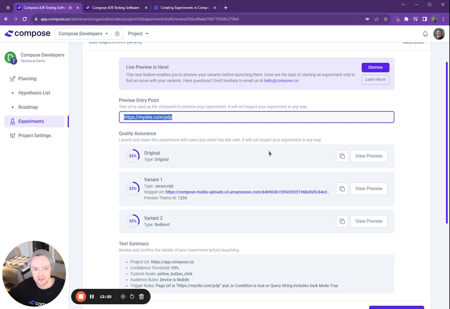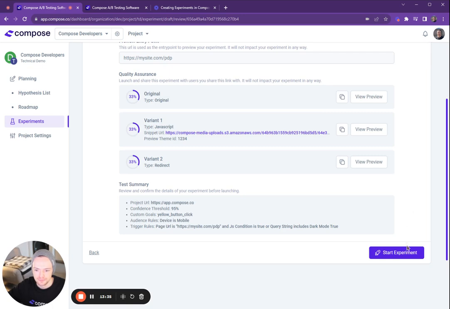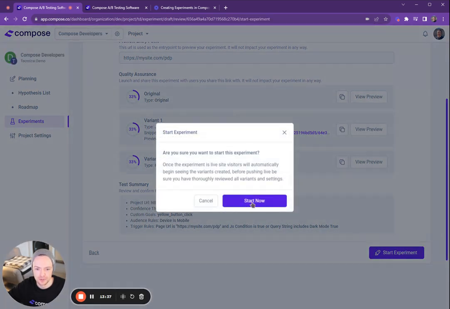Something to keep in mind here is that this is a preview feature. This is not meant for production. So the performance you get in the preview feature will not align with what you'll get in the production environment. So yeah, if everything looks good here, we can go ahead and start this experiment.